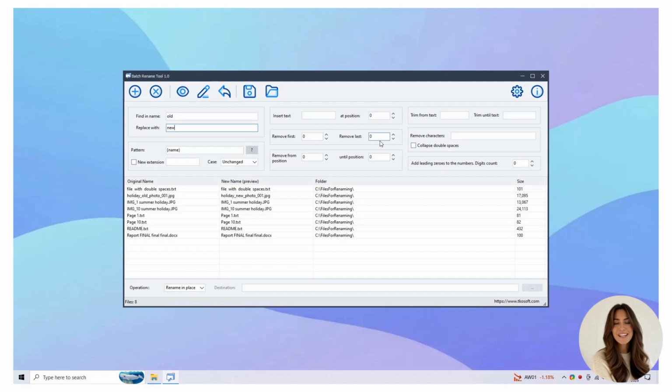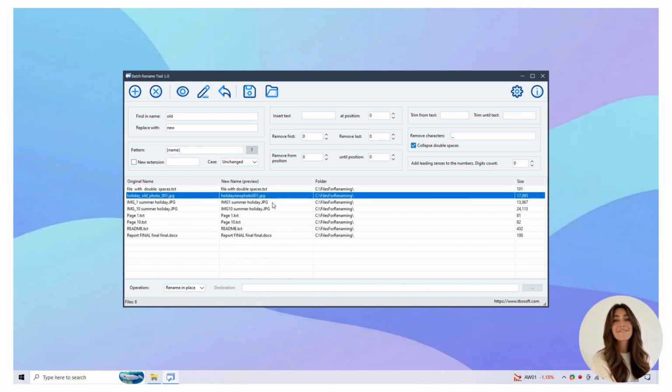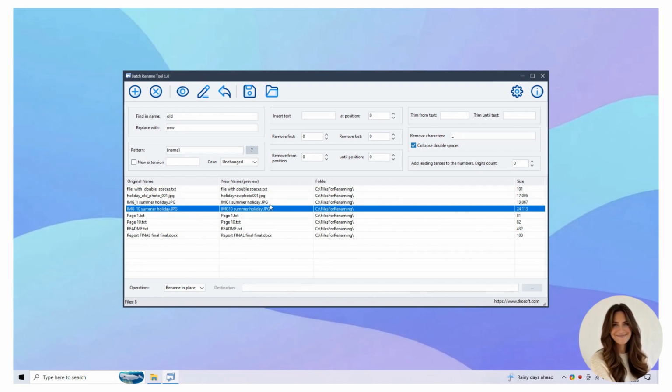Batch Rename Tool can also clean formatting problems. Here, I can collapse double spaces into normal single spaces. I can also remove selected characters, such as dashes, underscores, or other characters I do not want in the final file names. This is helpful when file names come from different sources and use different naming styles.